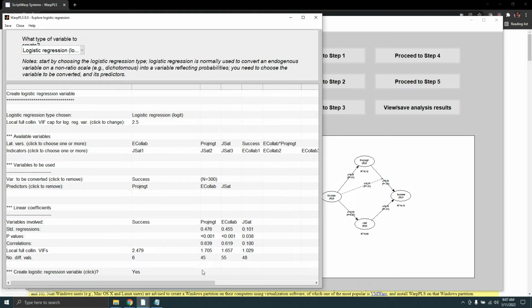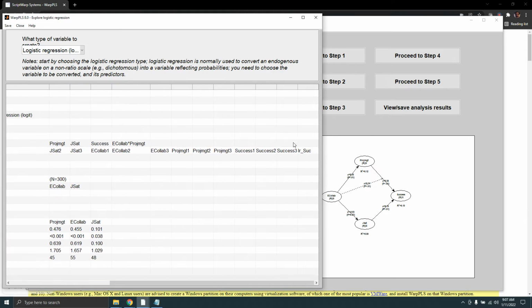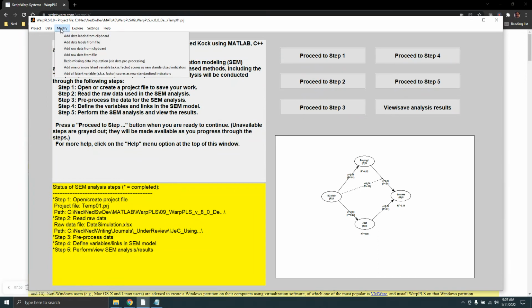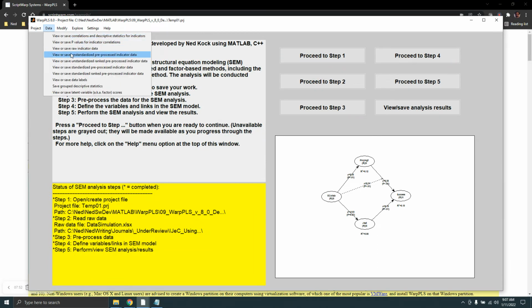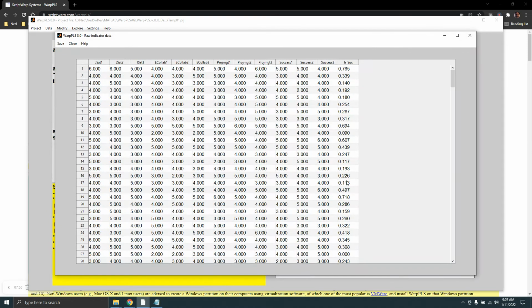Now I have this added to my model as a new indicator. If I look at the raw indicator data, now I will see that I have this variable. This is the raw data, so it's unstandardized. And again, this was based on success, the latent variable success, that was measured through a single indicator, this one, success one. Now, notice that there is less variation here than here. And these numbers are actually probabilities that success will be high.